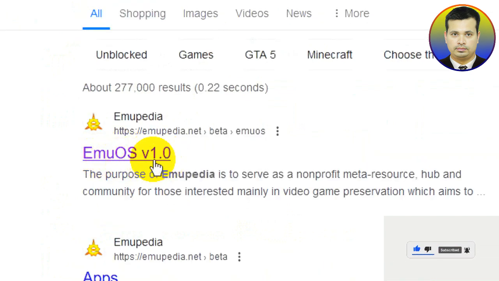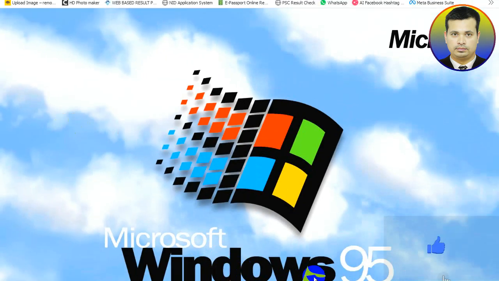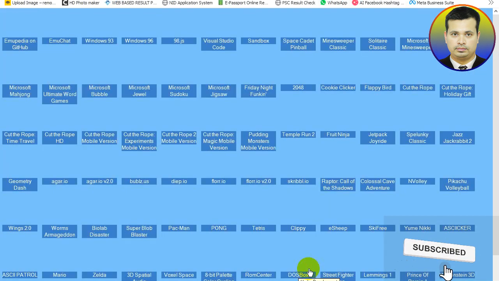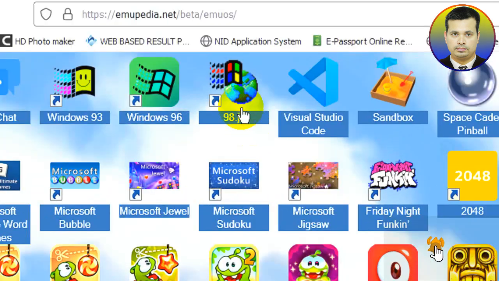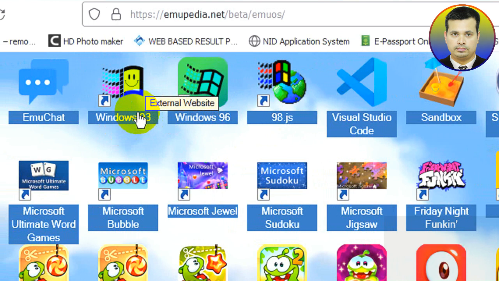You click here, just click here, and Windows 95 appears. After loading 95, you see the whole interface coming. This is 98. Double click here and Windows 98 appears. If you double click 96, Windows 96 appears. If you want Windows 93, it appears.